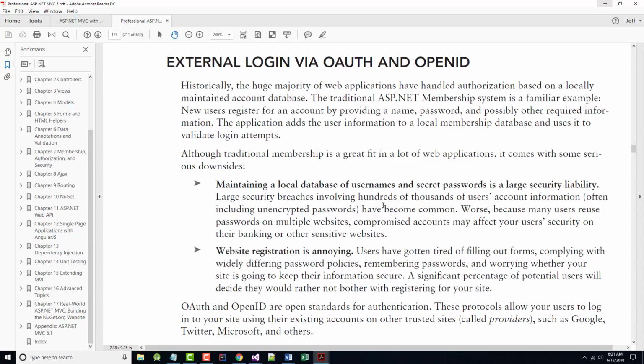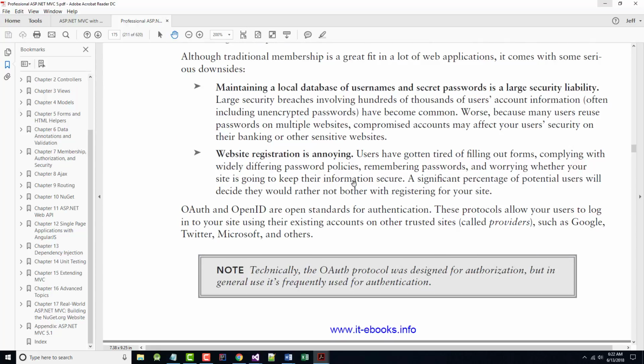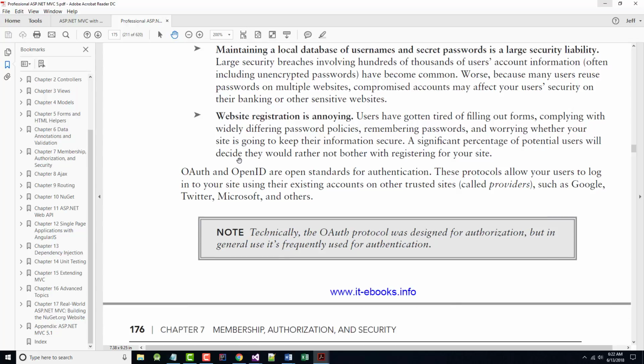Historically, the huge majority of web apps have handled authorization based on a locally maintained account database. The traditional ASP.NET membership system is a familiar example. New users register for an account by providing a name, a password, etc. The app adds the user information to a local database and uses it to validate login attempts. This comes with a couple of serious downsides, as mentioned here. Maintaining a local database is a large security liability and responsibility, and it can be annoying to have to do this.